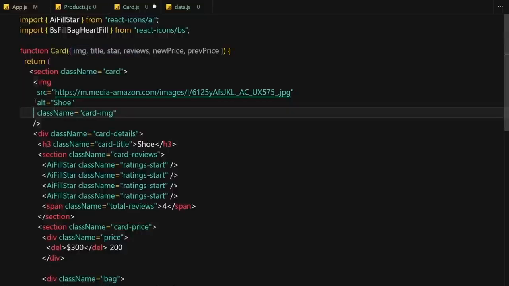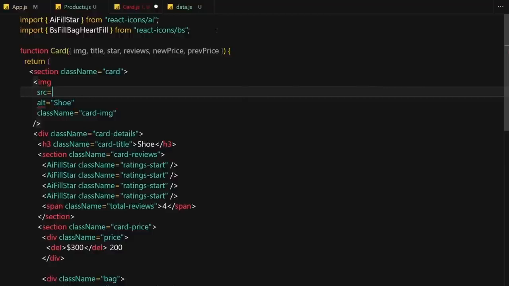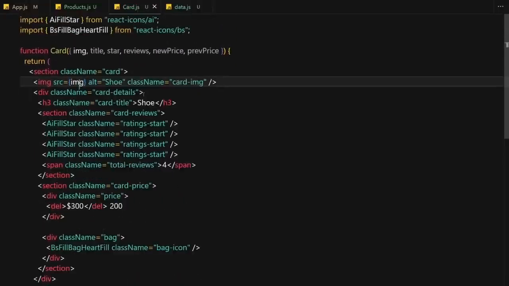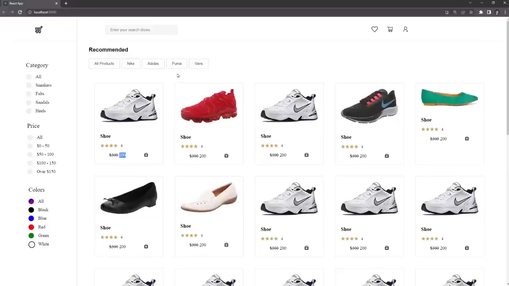The next thing you have to do is leave this class and alt right here. I'm going to select my image and remove it. Here I'm going to copy this img and paste it right here. Okay, now if I do that and save my file, let's wait for it.